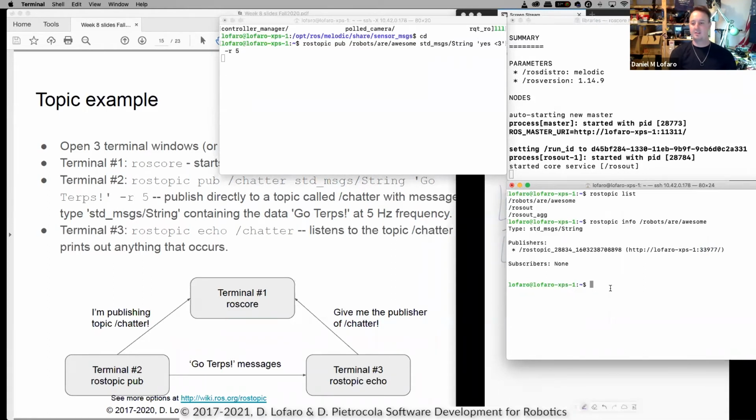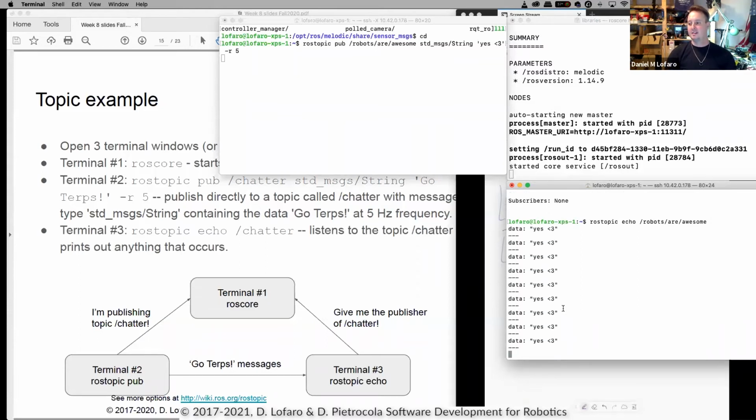So let's do rostopic echo. Just like echo in Linux, this is echoing whatever is on that channel, so it's going to be robots_are_awesome. And now we should be seeing yes, yes, yes, yes, because of course robots are awesome, right? We love that.